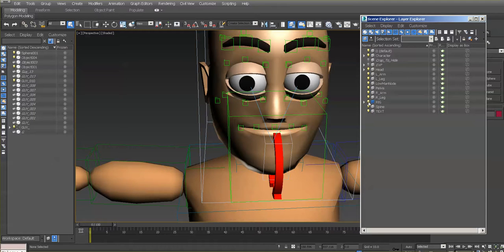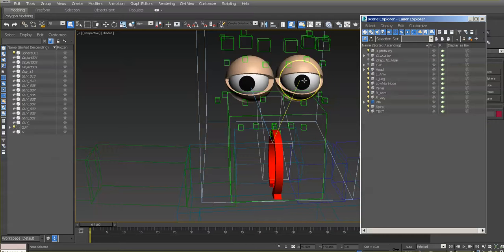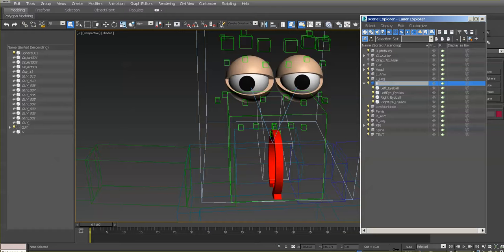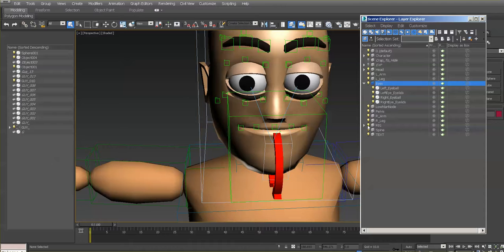So the way to fix this is simply, let's turn the character off and select with the control key the eyeballs and the eyelids. That's all you need to select. And I would say to create a new layer here and call it eyes. That way you have it on a separate layer. You can manipulate it and animate it further later. And that way when you click off the rig character, notice that now everything is going away except that.